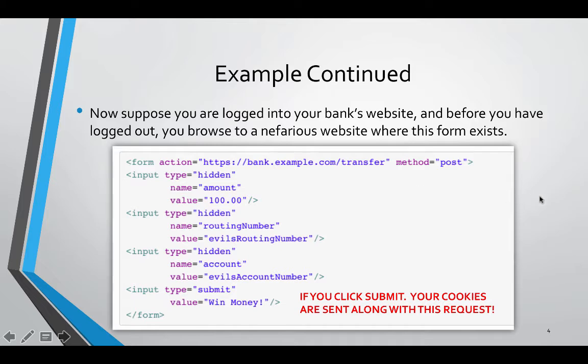So if you're a nefarious actor trying to compromise this particular account, you send some sort of email, or you get the user to browse to a website that's owned by you that has a form that you can submit. The form, if you look at the action, is the online banking website. It's that transfer function. It's got the three form fields that the post is looking for in terms of processing the transfer. And then it's got a button that says submit and win money.